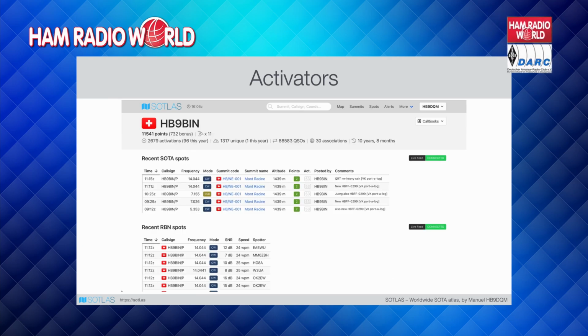Here is an example of such an activator details page. At the top you have some of the basic statistics and achievements of this activator: number of points, number of mountain goats, number of activations, unique summits, number of QSOs, and how many associations this activator has activated and for how long he or she has been active. If there have been any recent SOTA or RBN spots for this call sign, they will also appear right at the top of this page.